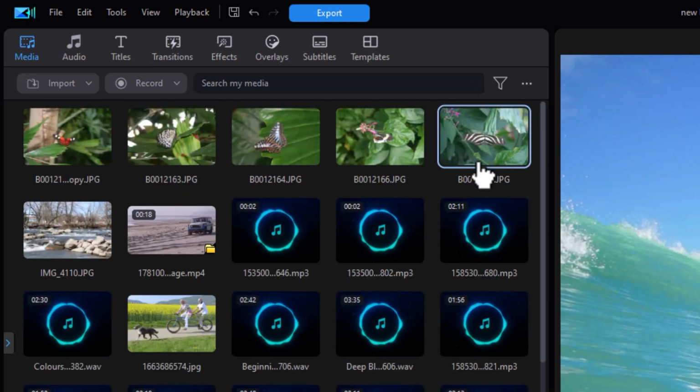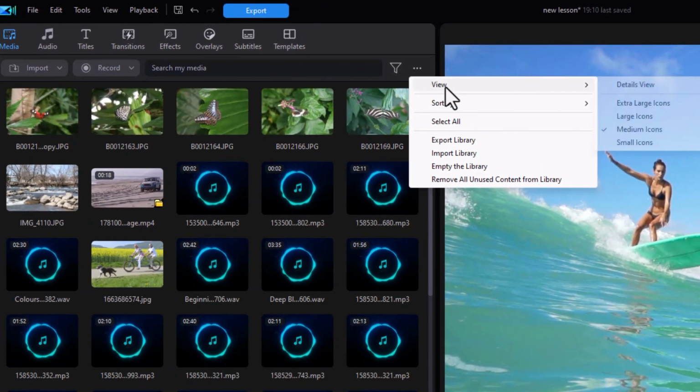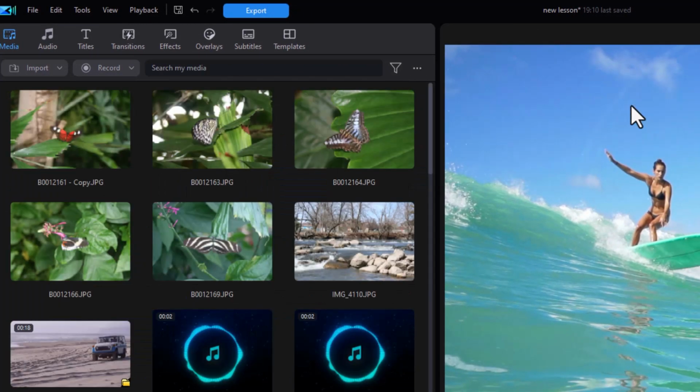But there are other things that you can do to help you navigate the content of your media room, especially if you have a lot. One of the things you can do is click on the three dots, that's more, and you can change the view. Sometimes I go to extra large icons. Now this is helpful where you have elements that are similar but not quite identical. There might be two pictures, for example, of butterflies that are very similar to each other but slightly different. This allows me to see because I have more detail.